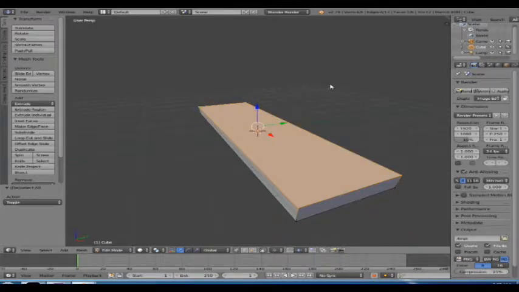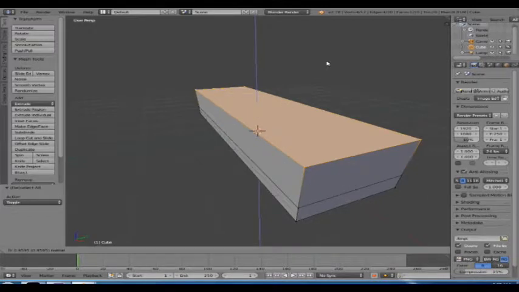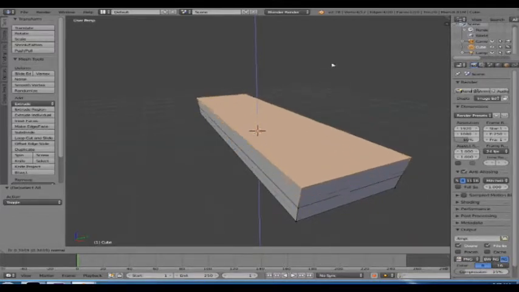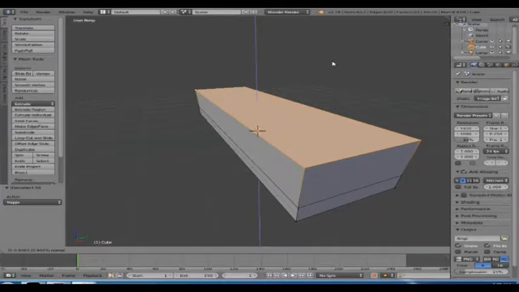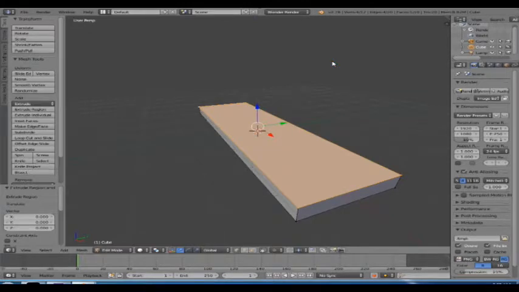Next press E to extrude. You can see it extrude. If you move your mouse, we are going to extrude to the same position as the original vertices that we selected. To do that, just right-click the mouse button. Our extruded vertices should now be the only vertices that are selected, so let's scale them on the X-axis, so press S, then X, then 0.95 then Enter.